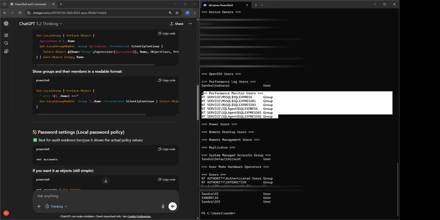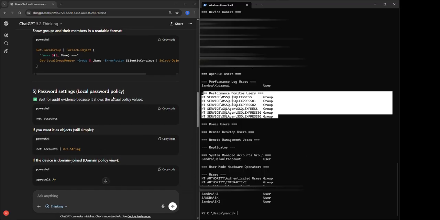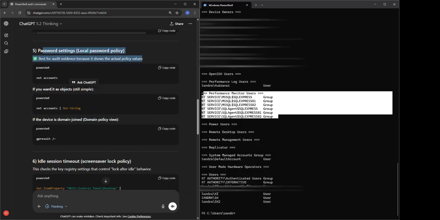But I think the thing with Power Automate is, I keep calling it Power Automate. Maybe I should do a video on Power Automate. But the thing with PowerShell is that it's much, much faster. Net accounts we already ran. I'm now looking at password settings, so we won't look at that again.